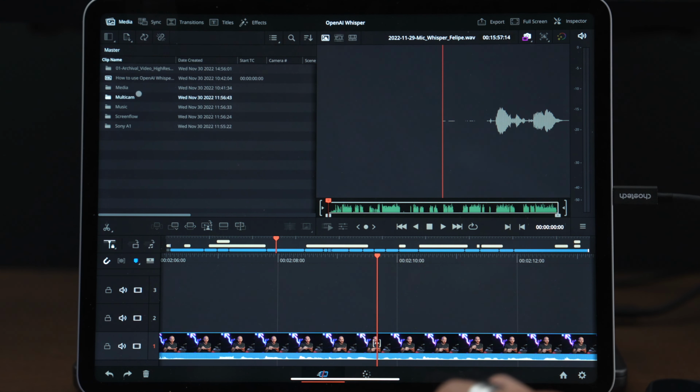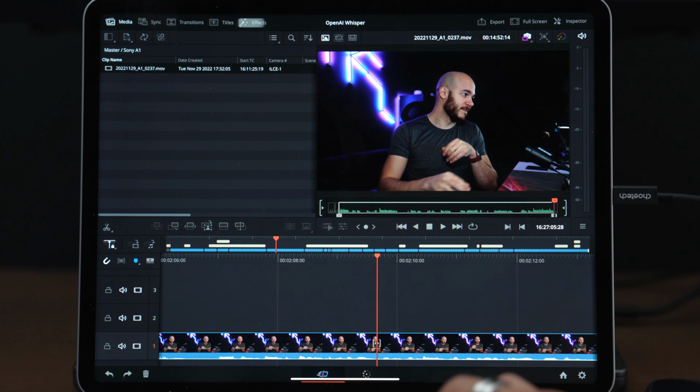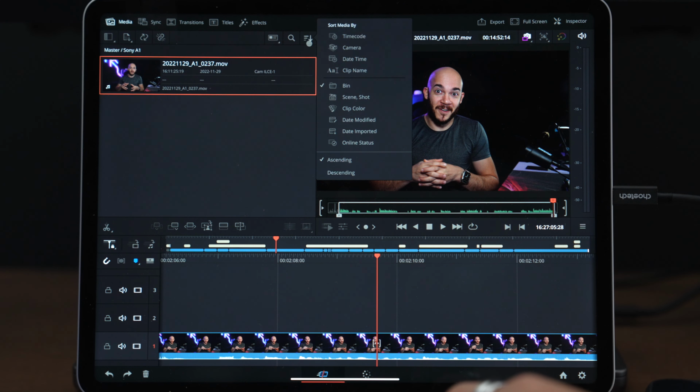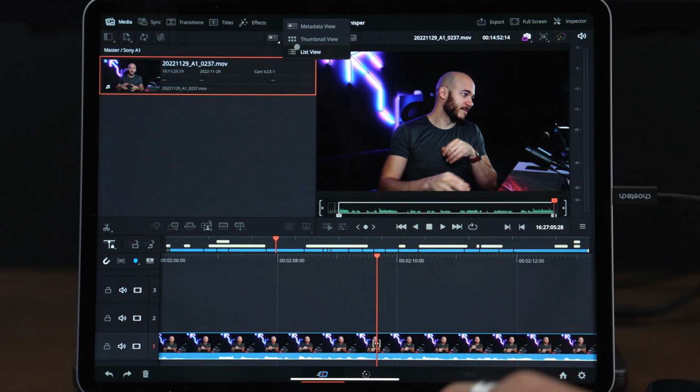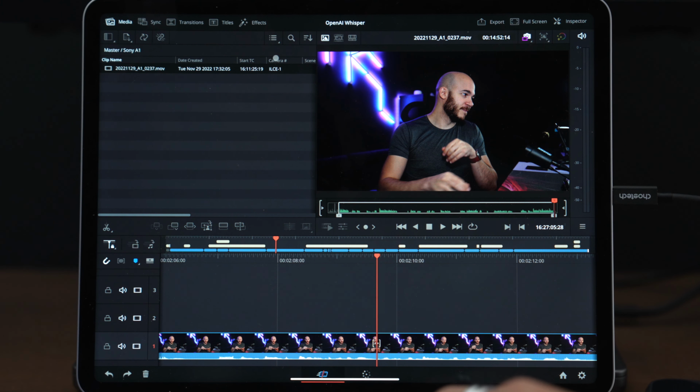In masters, I will go into my Sony A1. Here I have also the view to take a look at metadata. So in case someone uses this view, it's available here. I can organize everything here by scene, date modified, online status, a lot of interesting options. I can take a look at this in thumbnail view, and I can look at this in list view.